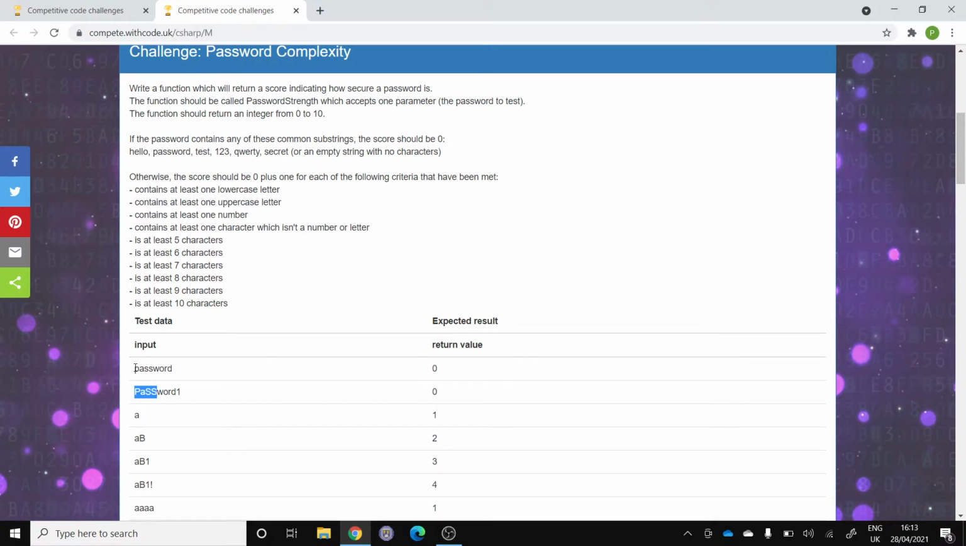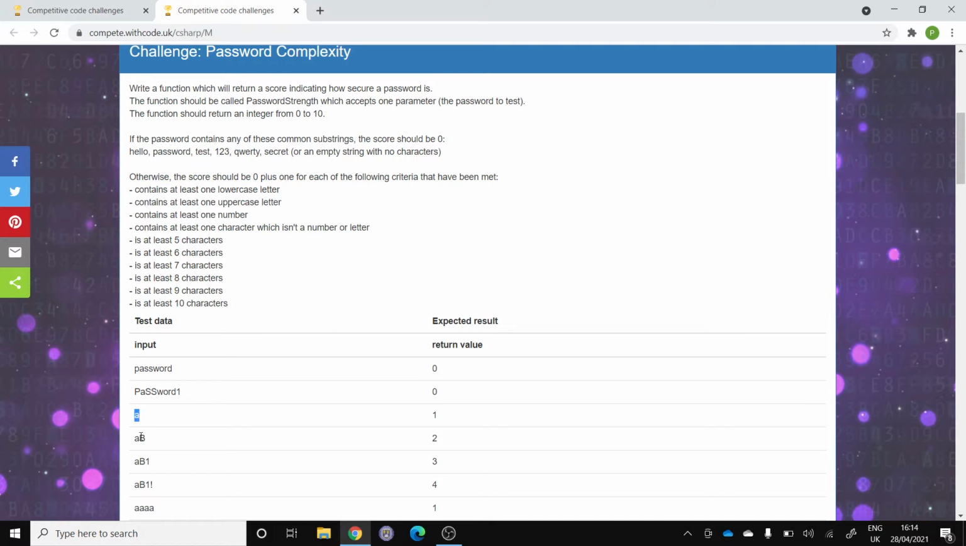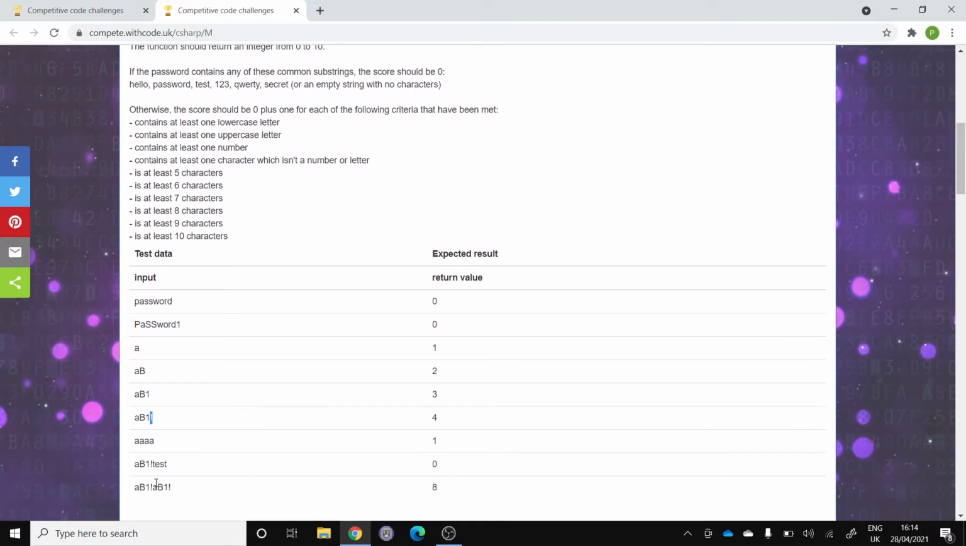If it doesn't contain an empty string and it doesn't contain any of these, then you get 1 point for each of these. So a point for a lowercase letter, a point for a capital letter, a point for a number, a point for a non-numerical or alphabetical character. And then we get some points for the length. So if it's more than 5 characters, you get a point. You get 2 points for length if it's more than 6 characters, or 6 or more characters, I should say.